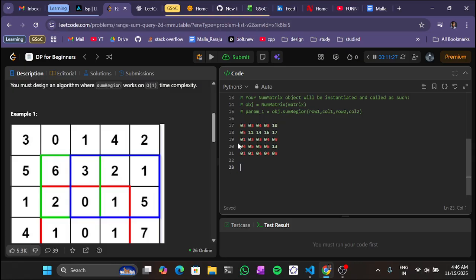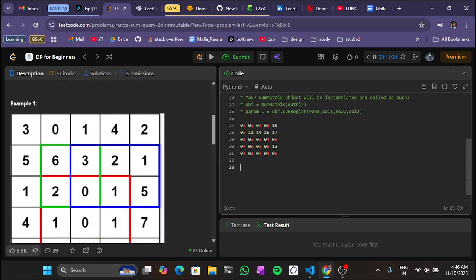Instead of doing this thing, what if we do it vertically too, like we did it horizontally? Like 0, 3, 0, 4, and 0, 2, and 0, 8.